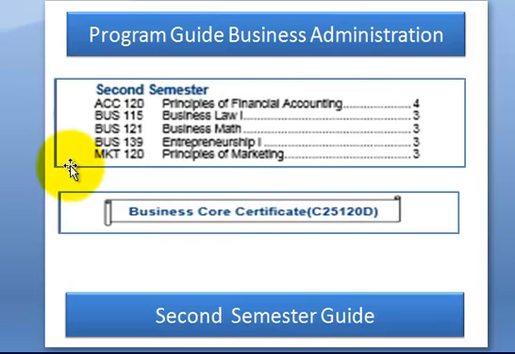The second semester would be outlined something like this. They would take accounting, some business law, business math, entrepreneurship, principles of marketing. Now, let me caution you, very few students are going to go through this guide exactly as it's laid out. But these are the requirements for the degree program, and this is a suggested program. But it at least gives you all of the courses that are required for the degree program.